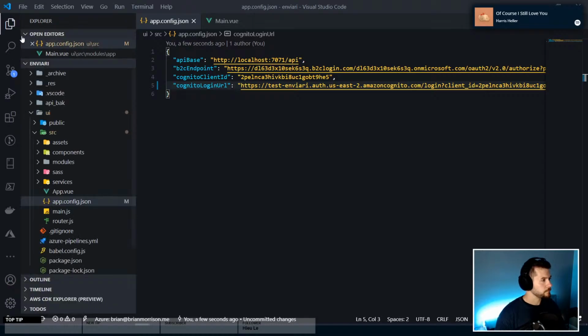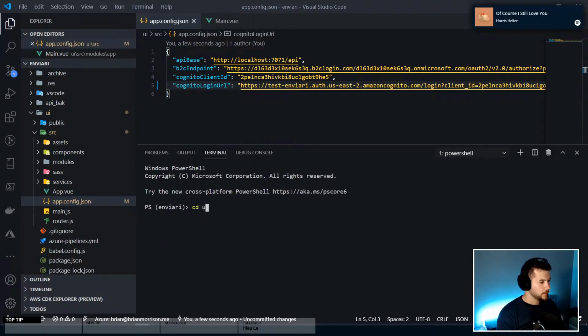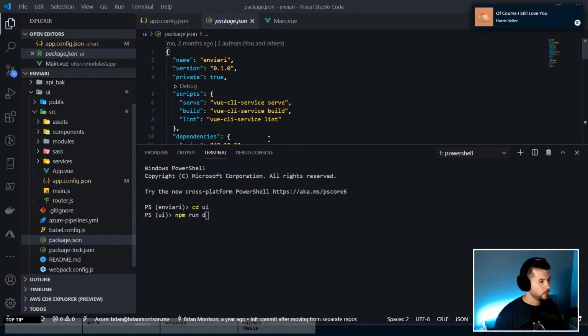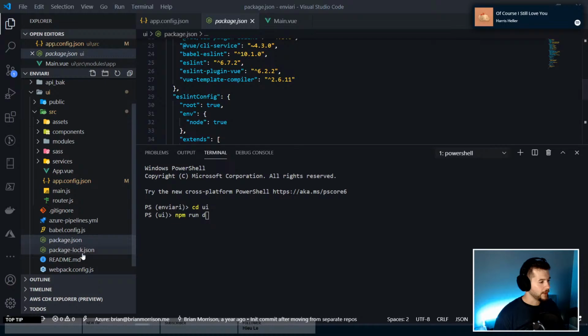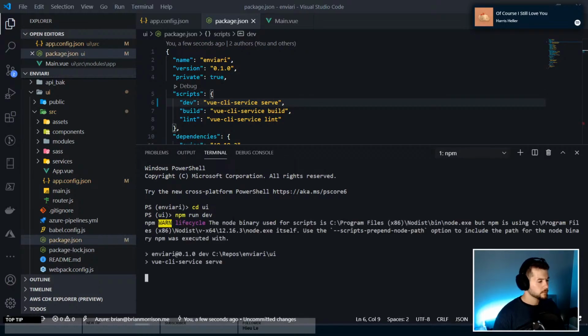Actually, I don't know why I didn't think of this. cd UI, npm run dev. Why am I waiting for this thing to get up into CloudFront? Why not test it locally? And run serve. This is getting changed to dev. Just let this thing build and do its thing.